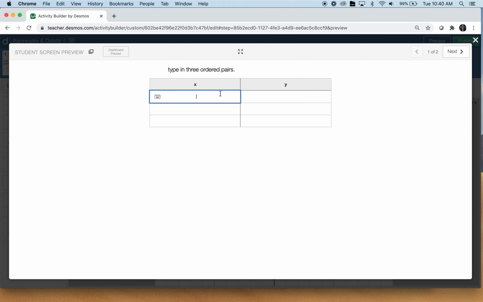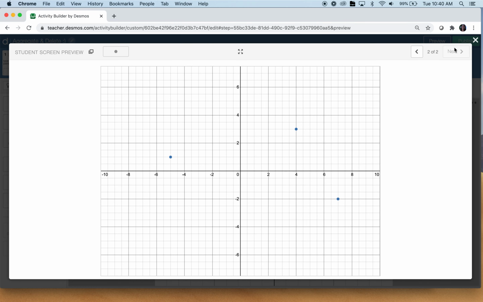So type in 3 ordered pairs: -5, 1; 7, -2; and 4, 3. Oh, look at that. There they are. Now, I'm the only student in this, so you can only see mine. But if there were more students, you would see theirs as well. I hope. Okay, there's that.